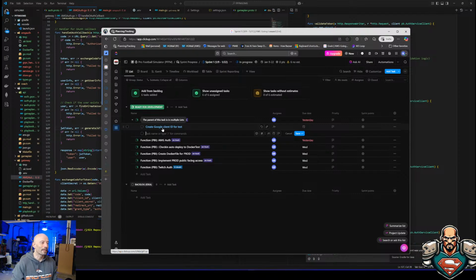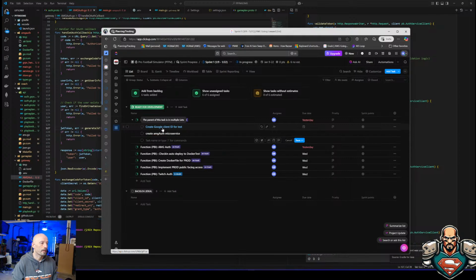So theoretically, we just call them tasks. It's a task list, so whatever. We have to actually create the AMG Auth microservice, and then we have to create... I probably should have had the UI on here for the login as a separate PBI, but I'm actually doing it as part of this. Create login UI for web.